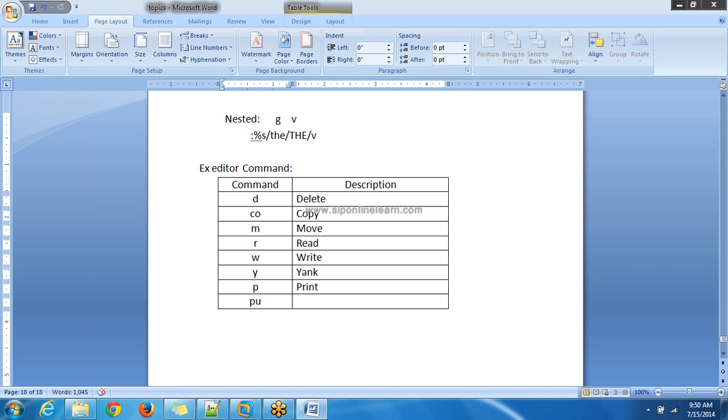Next to p, pu is nothing but the put command, or paste. In the VI editor we have small p and capital P. In the EX editor we have pu. So this is nothing but put.